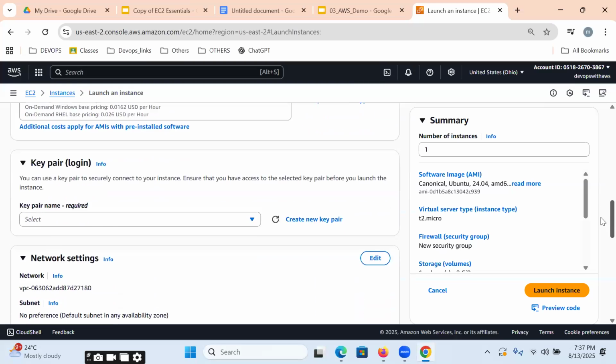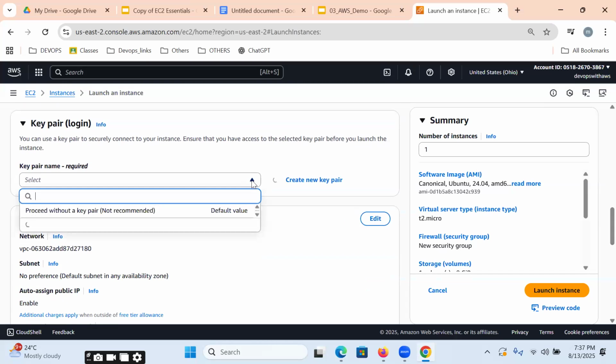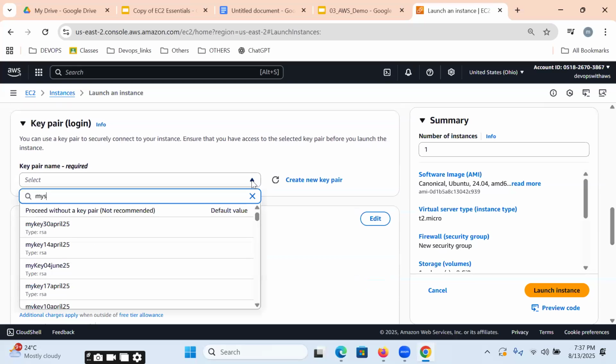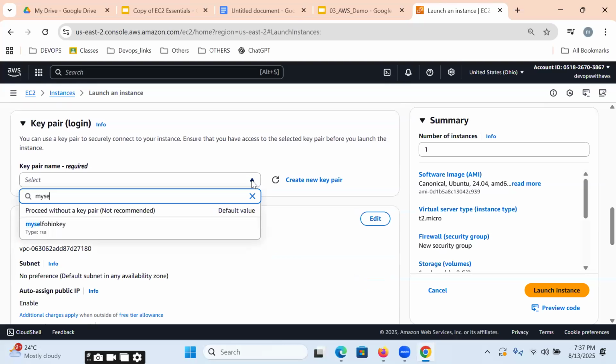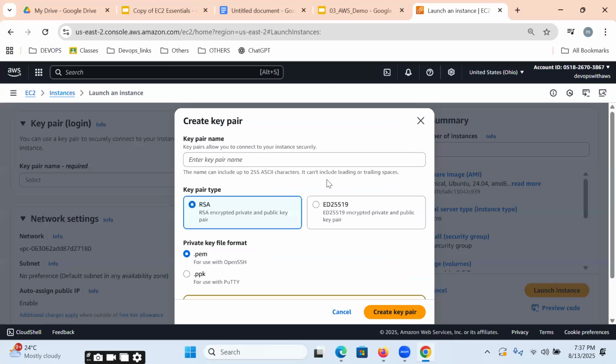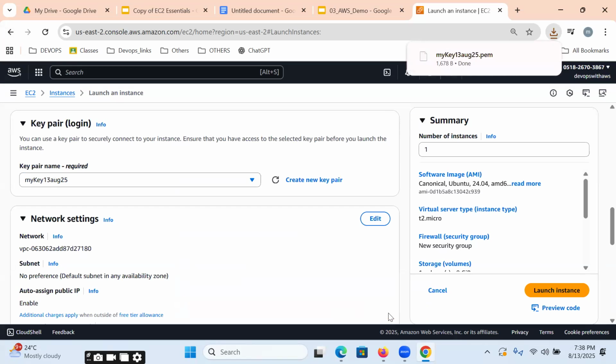Once you have chosen T2 Micro, you can choose an existing PEM file, or else we can create a new PEM file. If you are a first-time user creating a new account, please choose a new PEM file. My new key is what exactly? My key, with the date for today, 13th August 25. So with this unique name, please click on create key pair. Automatically the key pair will be downloaded.